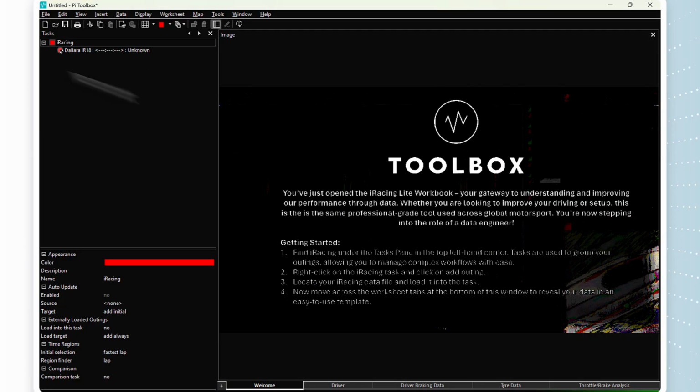So as you can see, this is what you get out of the box. Over on the left here, you can see you've got a single task. For those of you new to Pi Toolbox, let's start with an outing. An outing is literally a track session. That could be a session in your sim, or a real session in your car, and then you can group these into tasks.